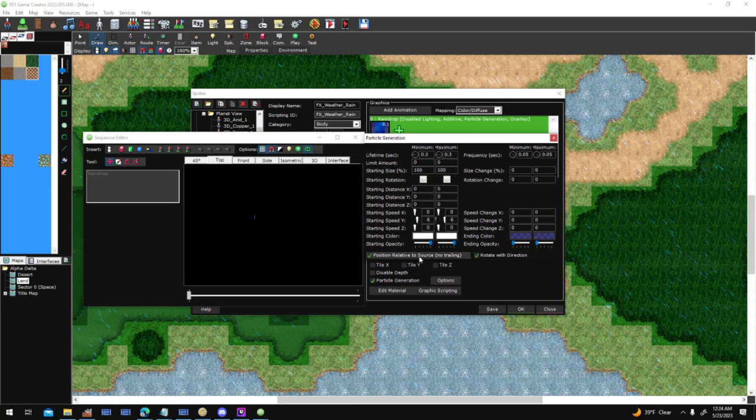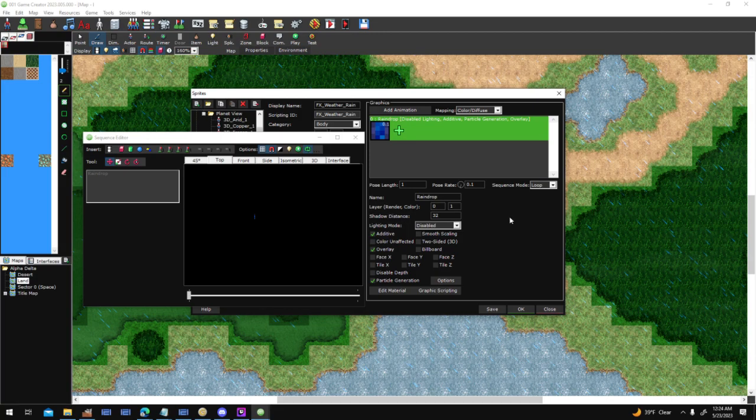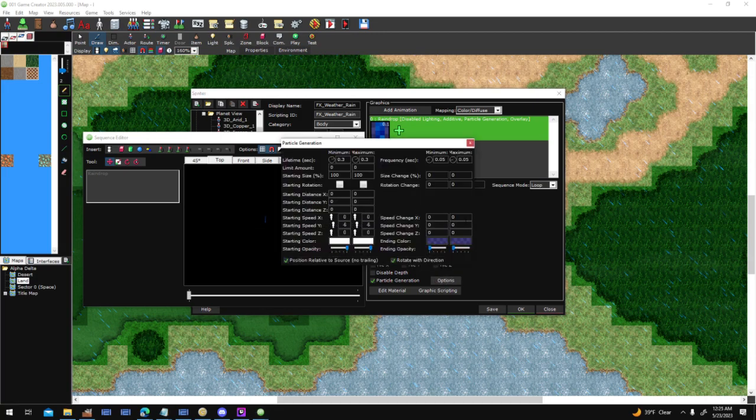And then I've got it set to position relative to source. What this does is it makes it so the particles are always spawning from the sprite that's moving. If you don't, the particles will just kind of stay in place. It starts to look weird. And rotate with direction is turned on, so the same thing happens here where the tail will be facing away from the direction that the particle is moving. So since there's no actual movement in the particle, it's just these little pieces, little blue bits flying up.